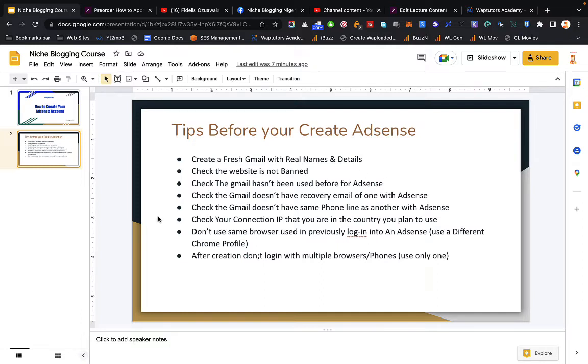And if you are the type, we'll talk about this in the country. Check that the website is not banned. The website you plan to use, check it is not banned.